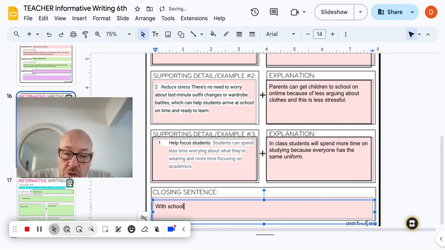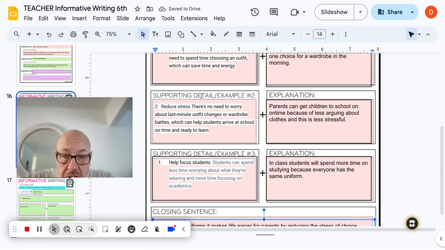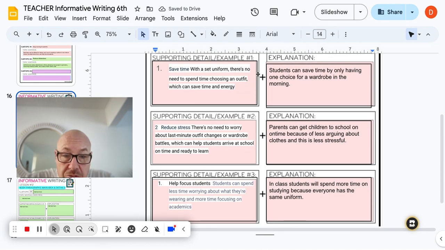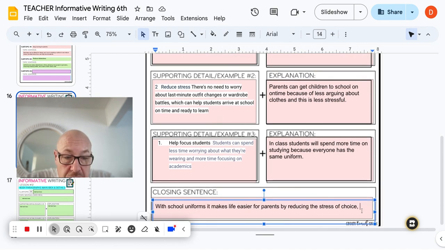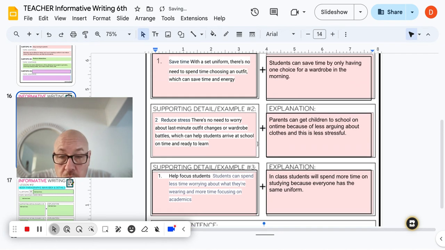With school uniforms, it makes life easier for parents by reducing stress of choices, which is really this right here. I started going a little bit out of order. I should have done this one first. Students can save time. Reducing stress of choice, giving more time to kids, and that was number 1. That was this first one.